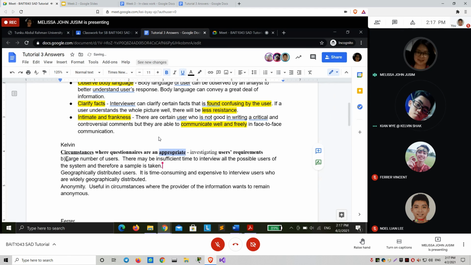Yes, one is a large number of users, geographically distributed users. And how about this one? What's your understanding? This one, anonymity. I like that. So the users don't have bias when they respond. Like in an interview, if they know who you are, they might not give an accurate answer for you.